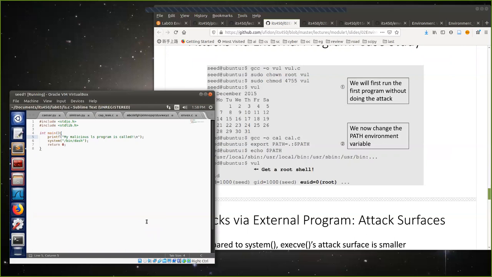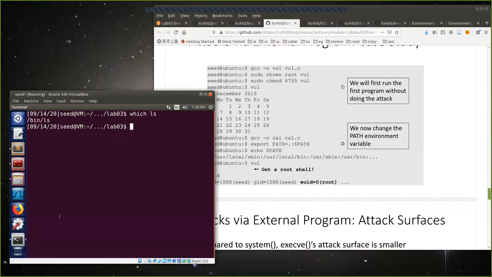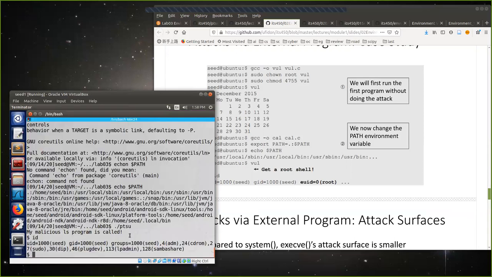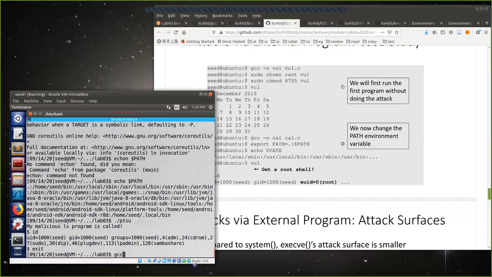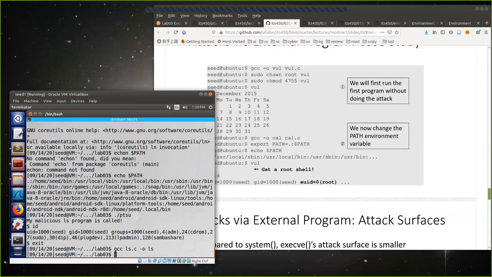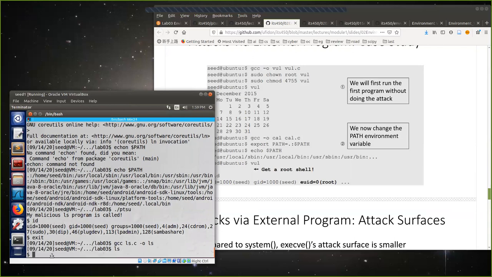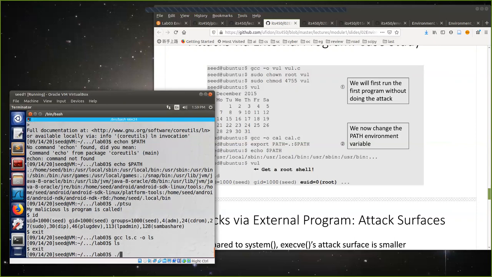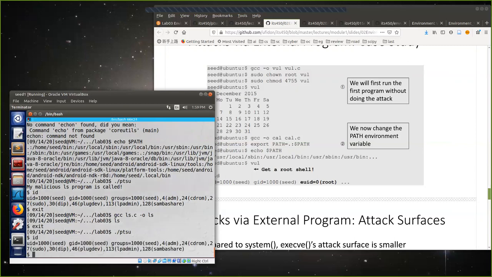Let's have a check. We can comment out that printf. Comment out that print, and we do it again. Just compare that ls again. gcc ls.c -o ls. Now this time, the ls will not show that malicious line. It only shows this dollar sign. We exit, run ptsu. We still get this one, type id, we didn't get that EUID. So which means that long line does not hurt.